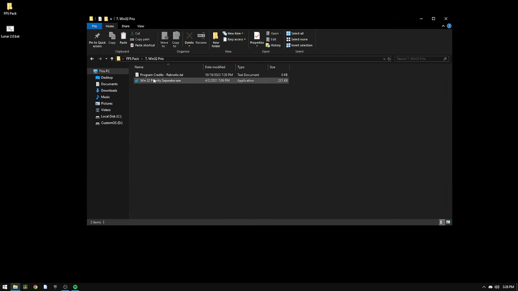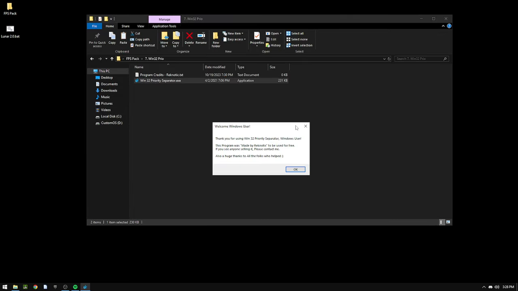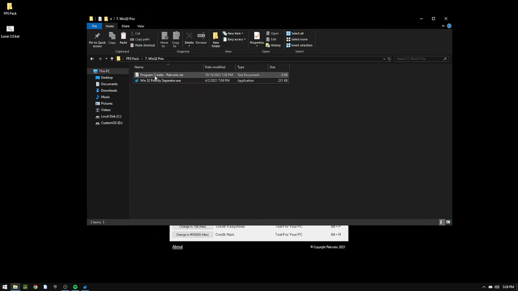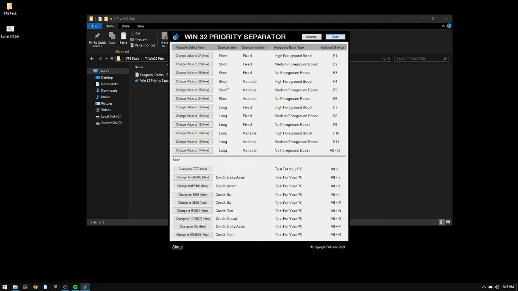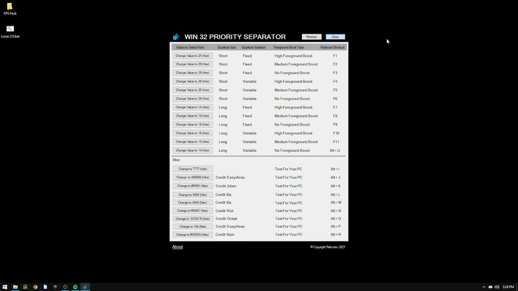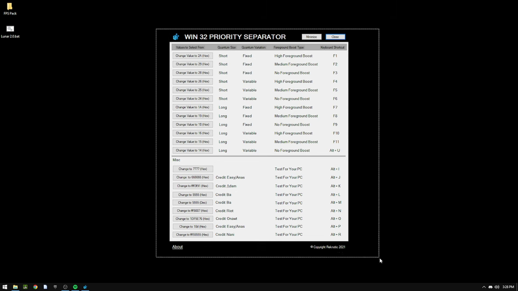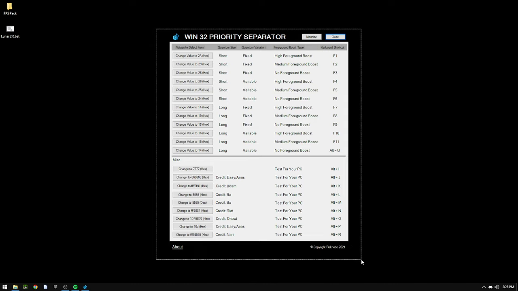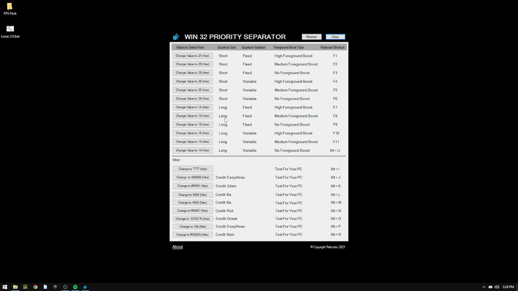Then go back, we have device cleanup, run that, select all devices, then remove selected, then close out of that. Then Win32 Prio, open that. Also credits to Recnotic for making this application. Now with this thingy, this is the main source for your Windows and your games feeling really smooth.